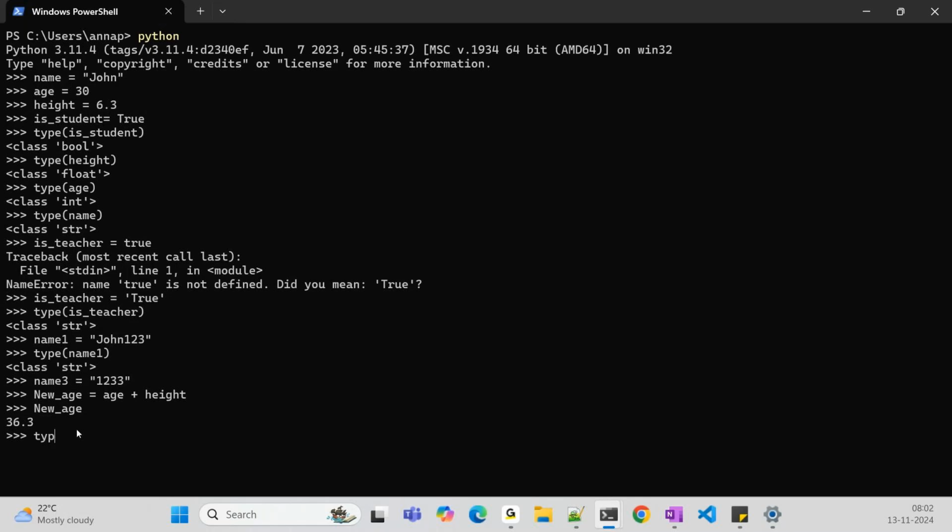And what is that type? It's telling float, because when you add these two things, once the decimal is in place, it is automatically taken as a float. So I'm going to do one more thing. I'm going to add age and name. This value 1233 plus 30. Okay, let me do that.